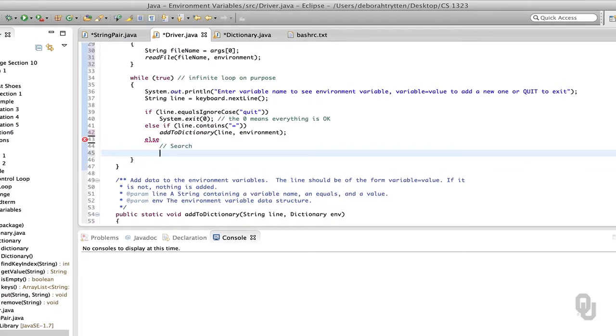So to do a search, we're going to do environment.getValueForLine. Notice in this case, we're pushing the work off into the dictionary class. Well, that's our main program, so I guess it's time to do a little bit of testing and hope for the best. Now, we've written an awful lot of lines of code without testing anything. Let's hope we don't pay for that decision shortly.